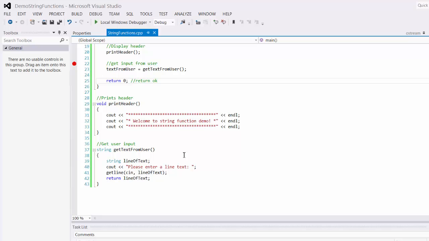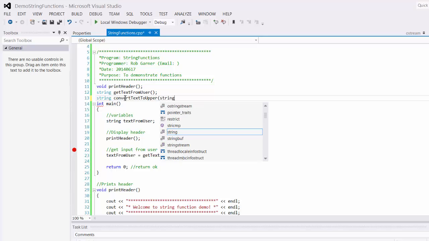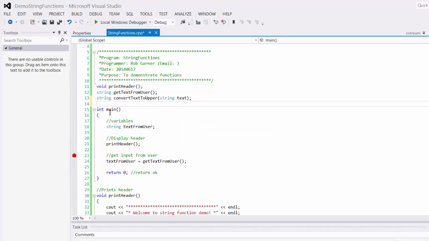Now suppose we wanted to have a function that would convert all of that to uppercase. Well, we can say string convert text to upper, and we'll pass in a string. So here we have a function prototype for a function that returns a string, but also takes a parameter. And for our parameters, we declare the type and then the identifier for that type. And you can put in as many parameters as you want.